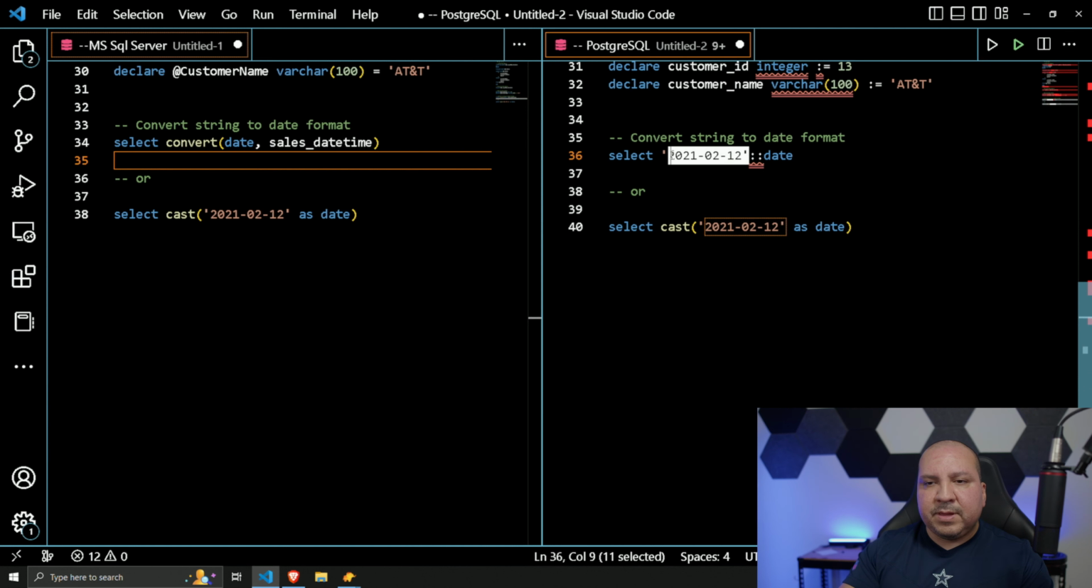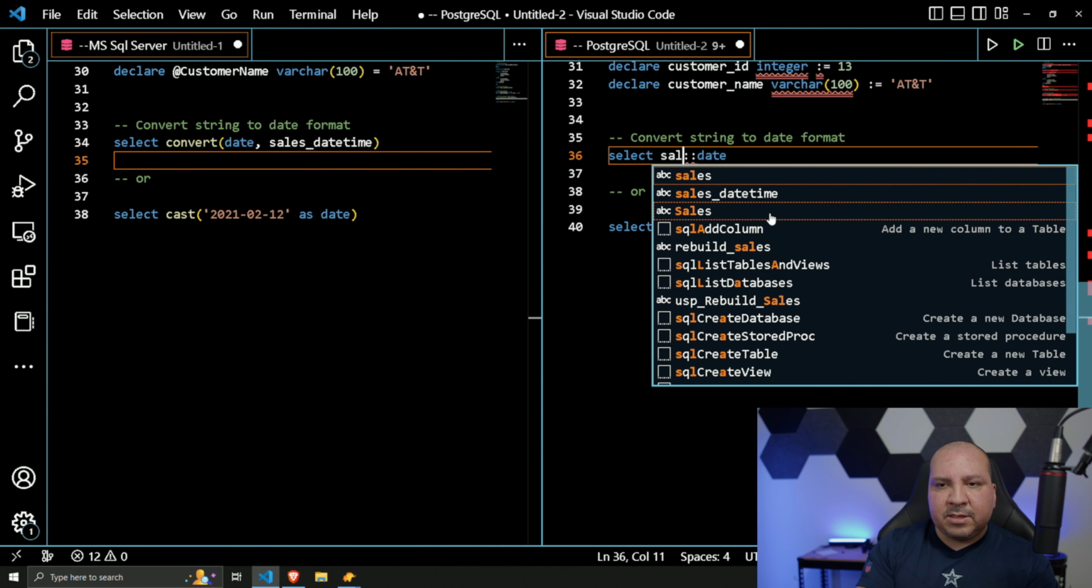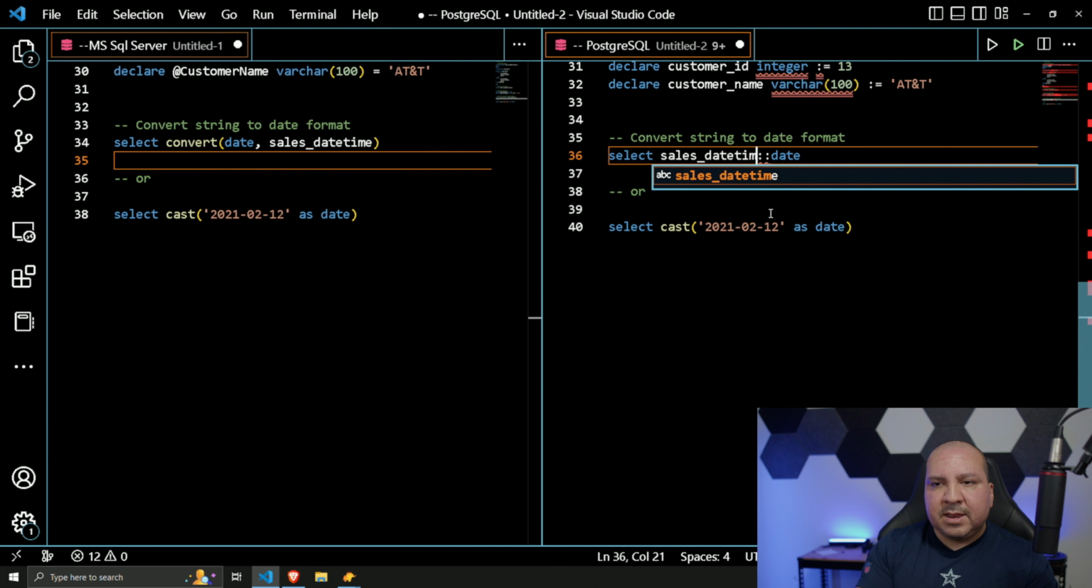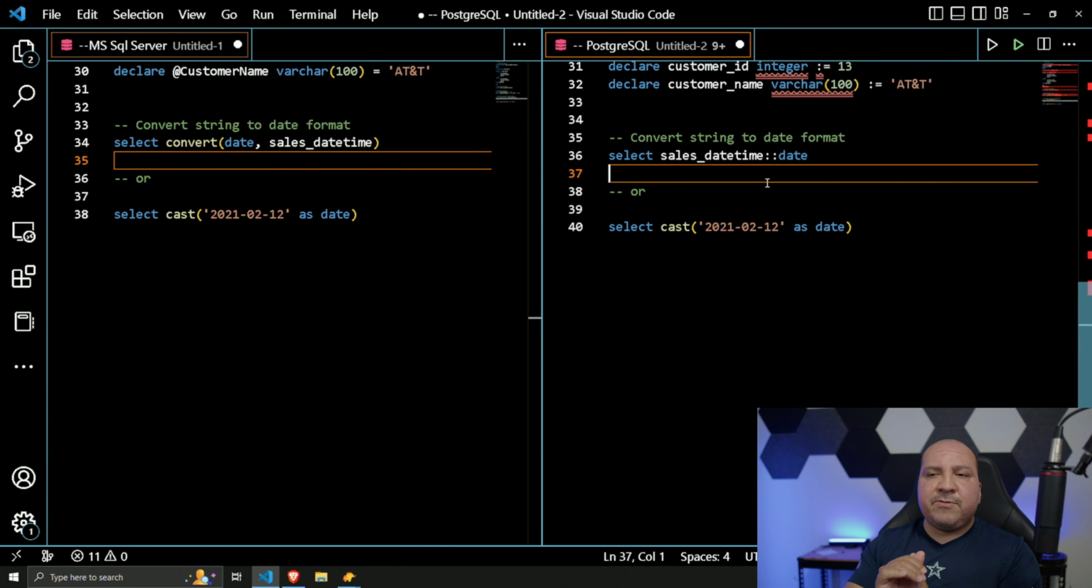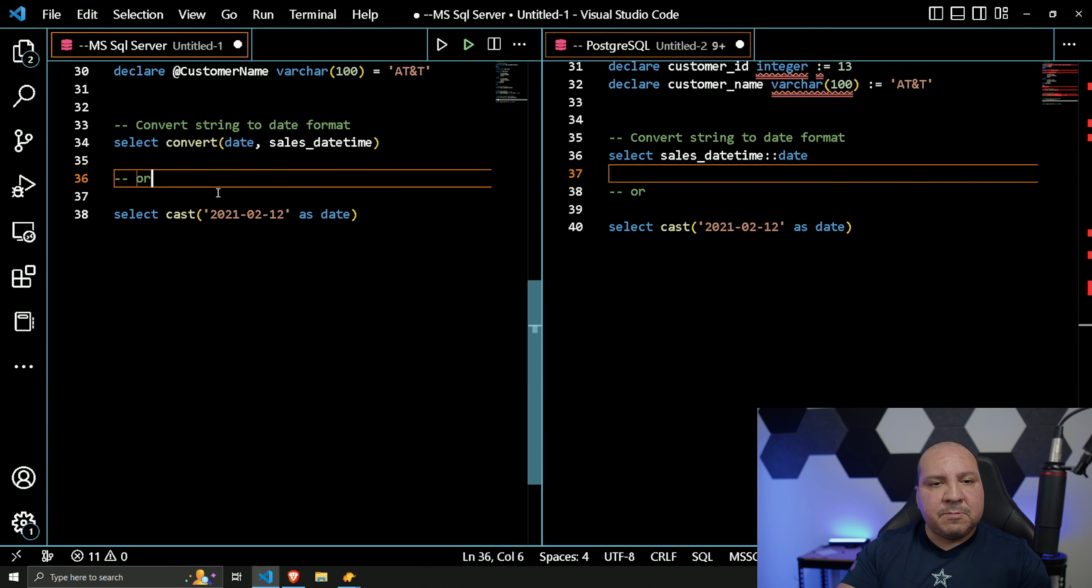And again, this would be your actual column, the same thing as the other one. It would be like sales date time, let's say that was the name of your column. This is what would convert it to a data type. So I like this approach. Real clean, very simple, easy to implement. I prefer that approach.